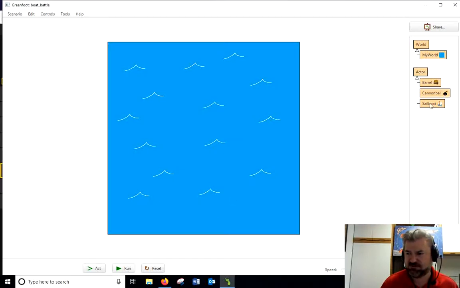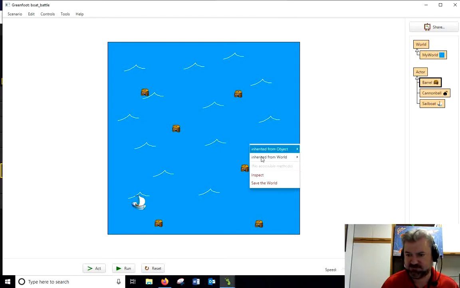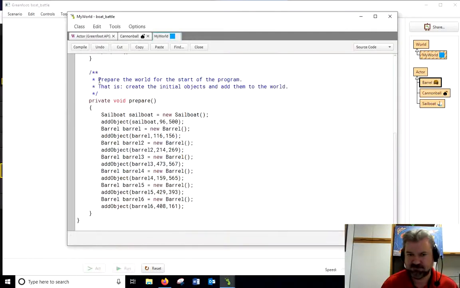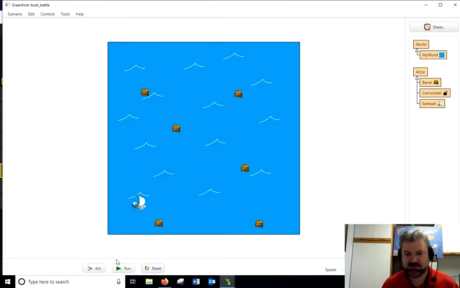All right, let's add a sailboat. Let's add some barrels. And currently our barrels do not do anything bad to our sailboats, but they will. And I'm going to go ahead and save the world. Save the world. All right. Okay, good. I'm going to run it.